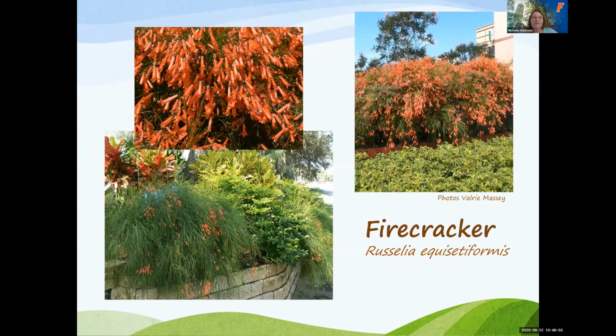Firecracker, lots of color on this one. It can get pretty tall, up to 4 or 5 feet, and just lots of good red color here. Very thin little leaf structure, so it doesn't need a lot of water to maintain its leaf systems. Great plant in the landscape.